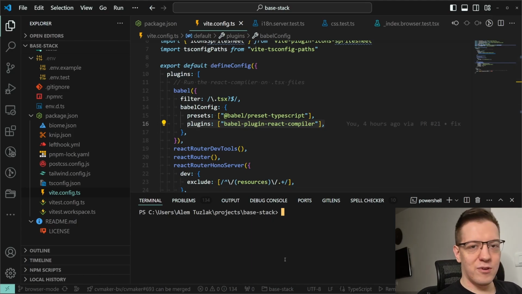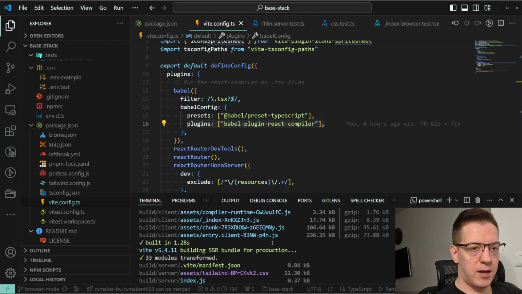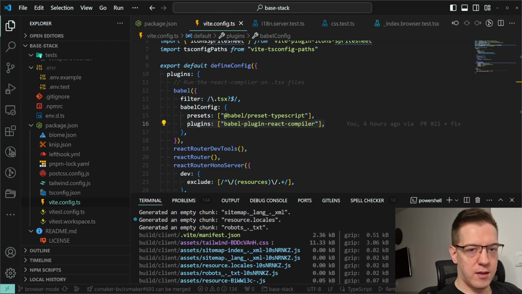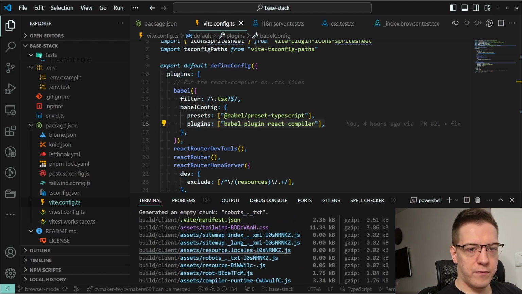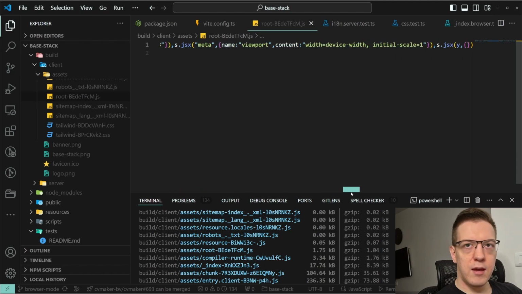And if you do npm run build, it outputs everything. And as you can see, it passed. Now if I open, for example, the root, you can see that it imported the compiler runtime. And I think this comes from React. The code itself is pretty minified, so you won't know what's going on.